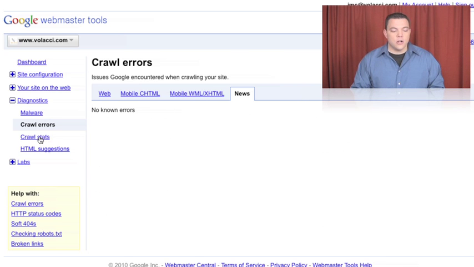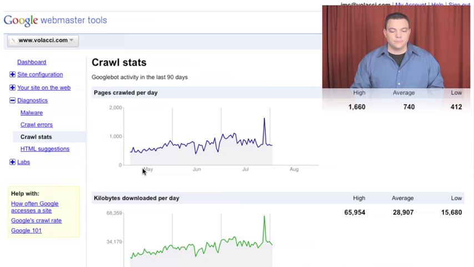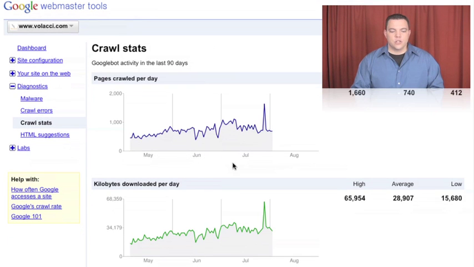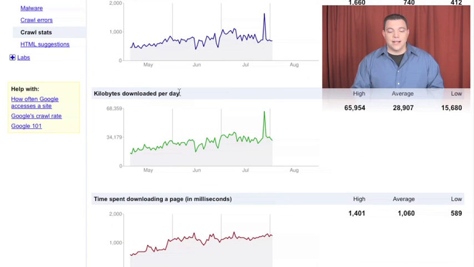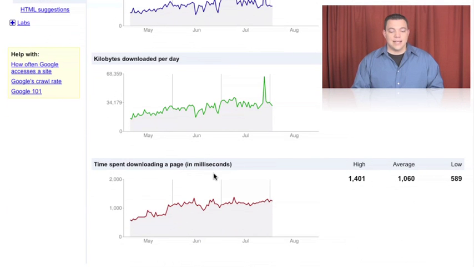The next section is called Crawl Stats. Crawl Stats is just statistics about the crawler. It's statistics about when the Googlebot has crawled your site. And it shows you how many pages a day that Googlebot's pulling in, how many kilobytes of data the Googlebot's downloading from your site, the time spent downloading the page in milliseconds, and what the slowest page was and what the fastest page was.